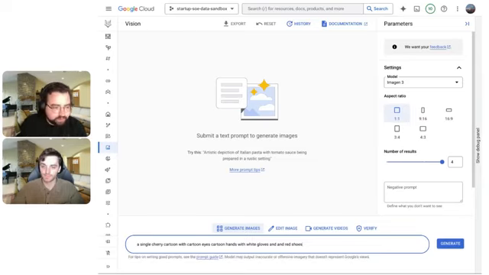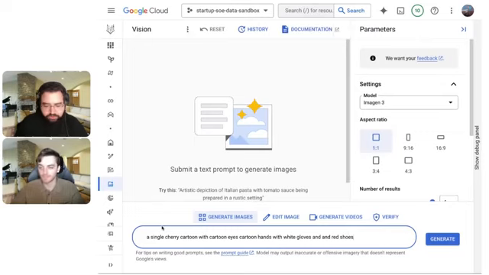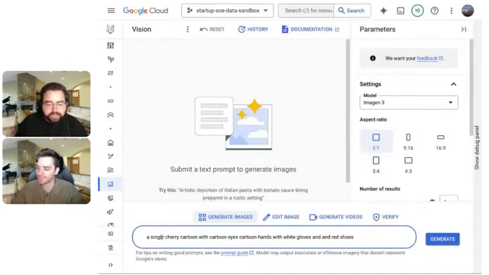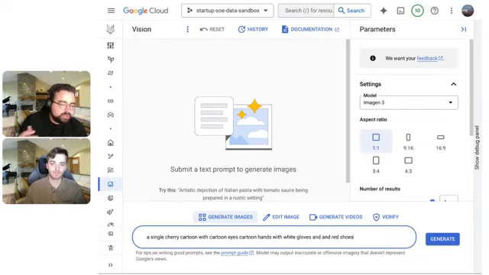So I gave it the following prompt. And let me zoom in for those folks that the text might be a little bit small, so that you can see the prompt. All right, zoom out a little bit there. So I wrote a single cherry cartoon, right? Why did I put a single cherry? As I was prompting, I figured out, okay, if I only put cherry, for some reason the model considers that a cherry is like two cherries tied together, which it's not. So I had to specify a single cherry so that it only creates one.